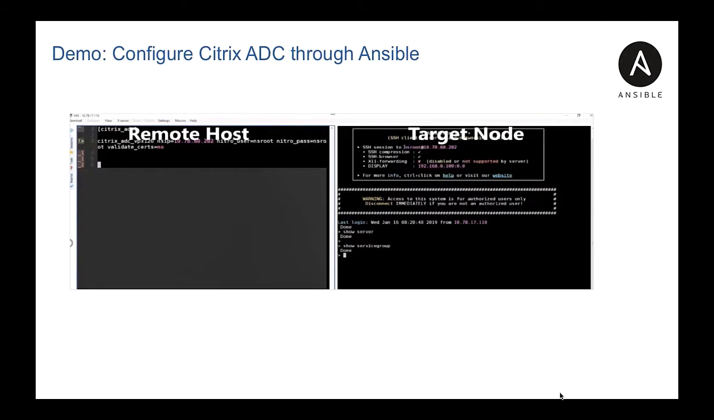Here we can see I have 2 screens. This is my remote host, and this is the target ADC node, right? And over here you can see I have the inventory file open, where I'm saying, okay, here is my target ADC with this IP, with this username and user password. And on the right side, that's where I have logged in, and you can see we don't have any server, we don't have any service group here.